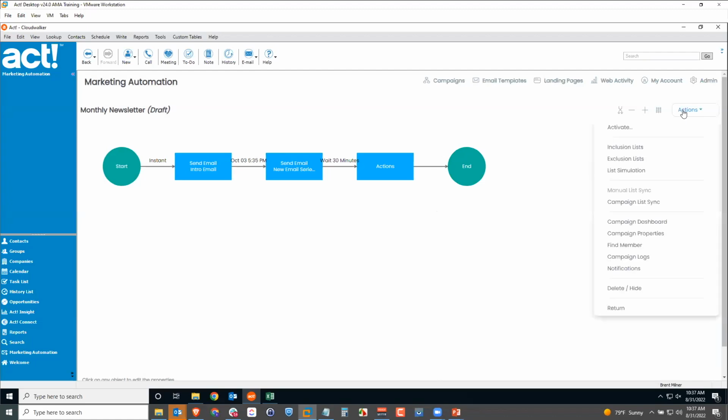We can also add lists, an inclusion list or an exclusion list. Let's say that I sent it to my customers group in Act, but maybe I wanted to add additional groups to this. I can add additional groups from my Act database here, or I can exclude groups from my Act database. Maybe if I had a do not disturb group, I could add this as my exclusion to this campaign.